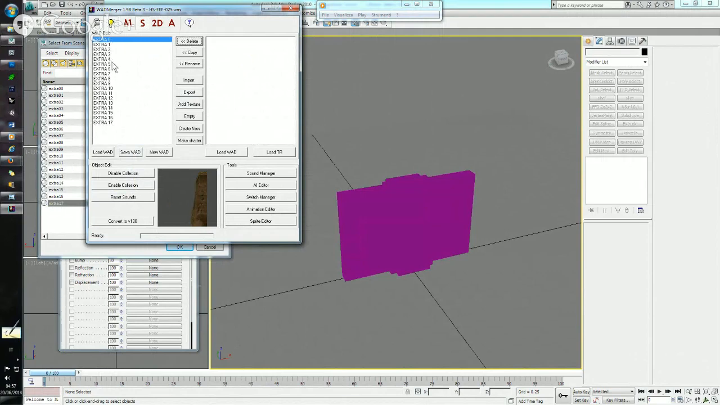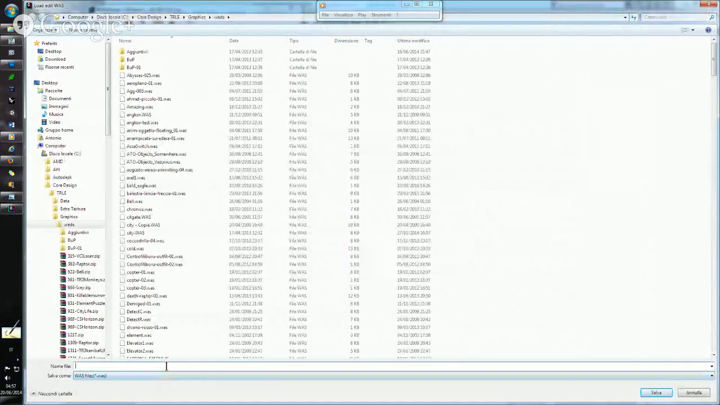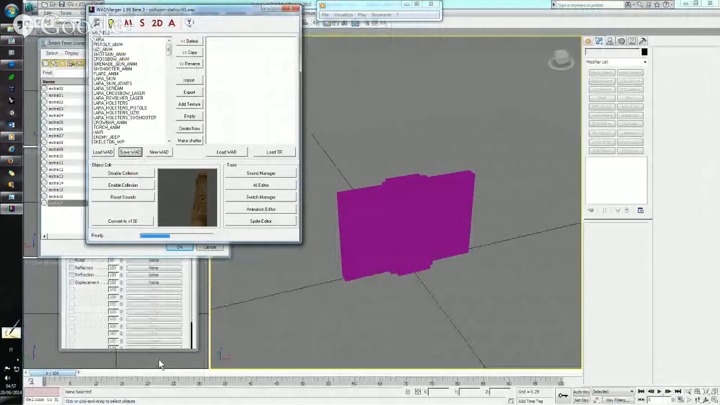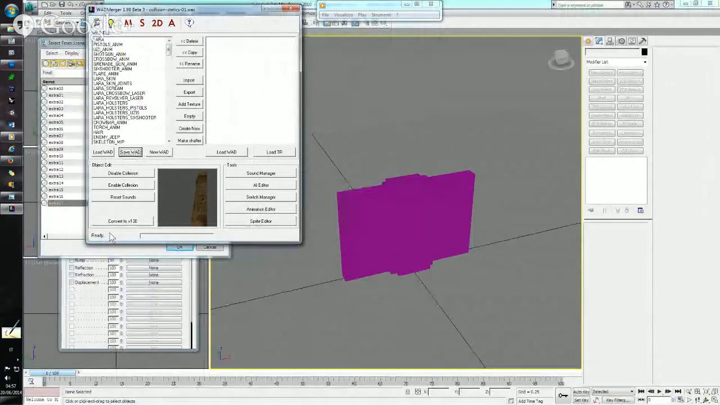Two, 3, 4, 5, 6, 7, 8, 9, 10. Okay, I go into movable. I don't care now. And I save the VAD as collision statics 01. Okay.